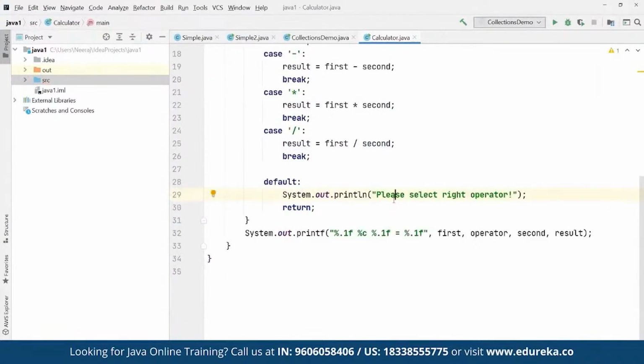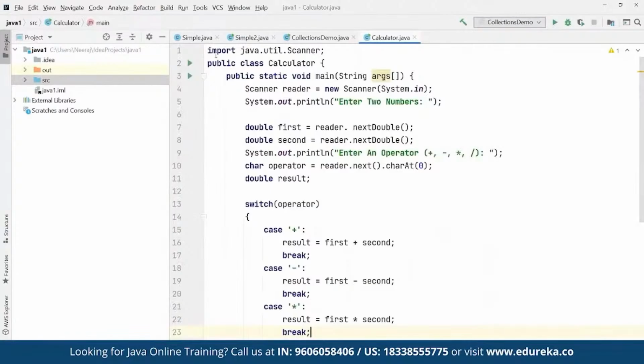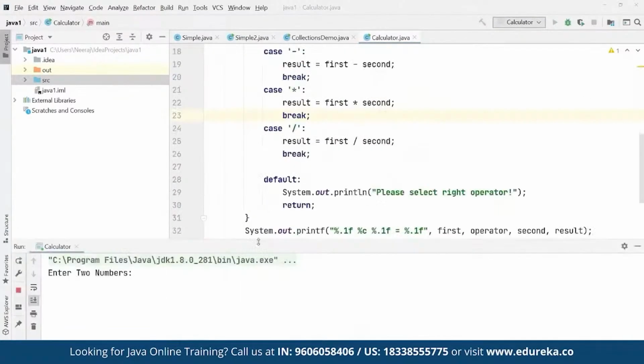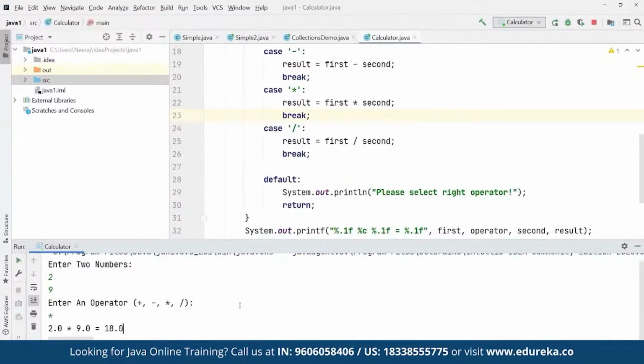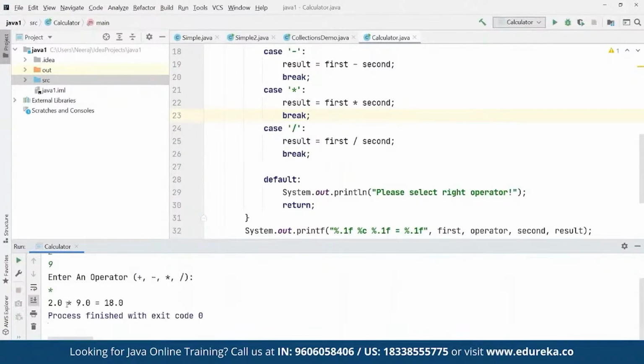Once we are done, we can simply run this entire code by pressing Ctrl+Shift+F10. Let's wait for this one to be compiled. As you can see, it is asking us to enter two different numbers. Suppose we enter 2, and we enter 9. Now we have to enter the operator, suppose we want to multiply. As you can see here, we have the float value defined as 2 multiplied by 9 is equal to 18.